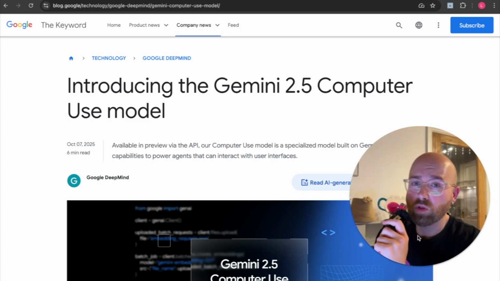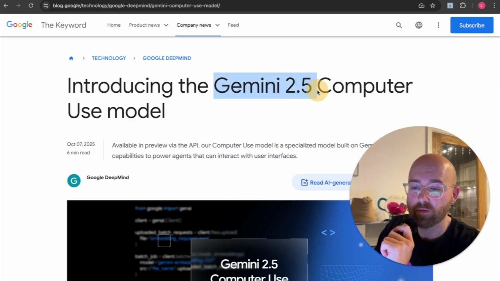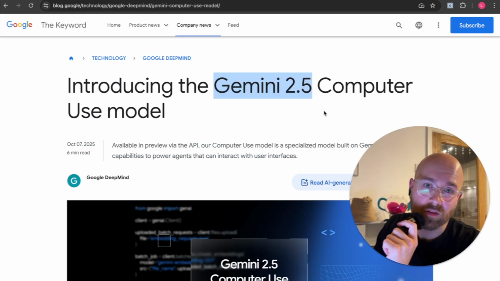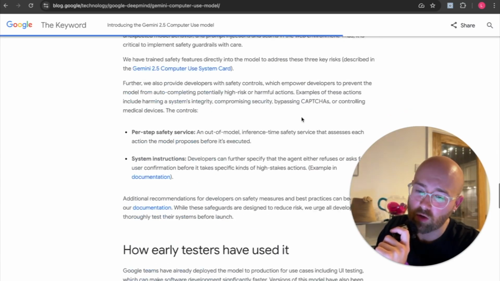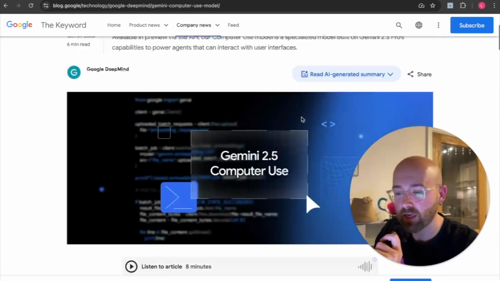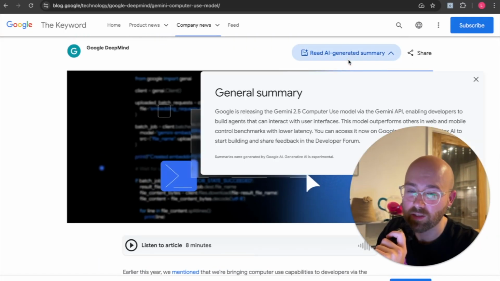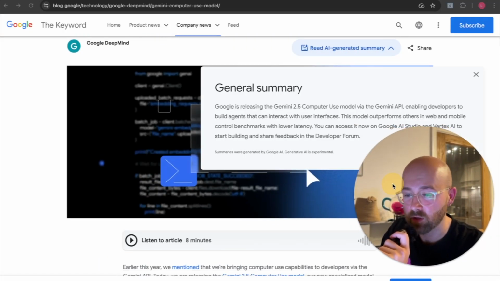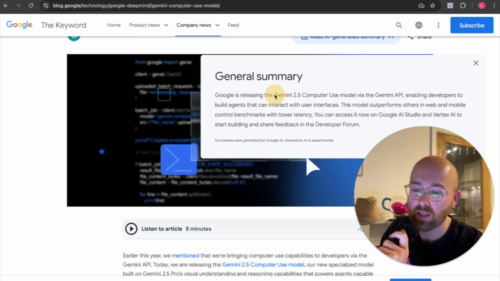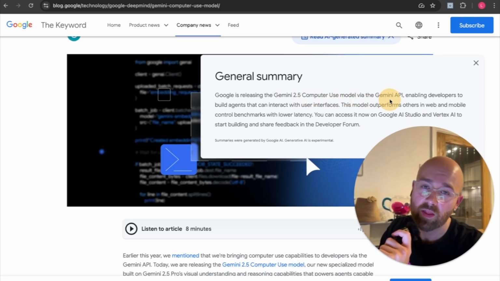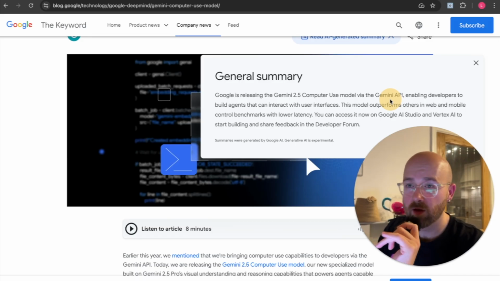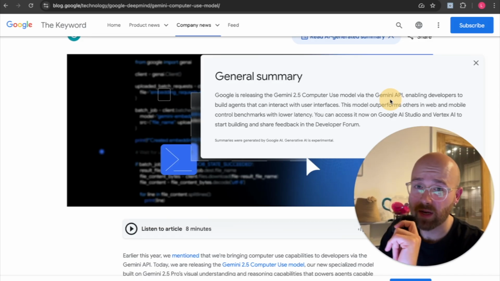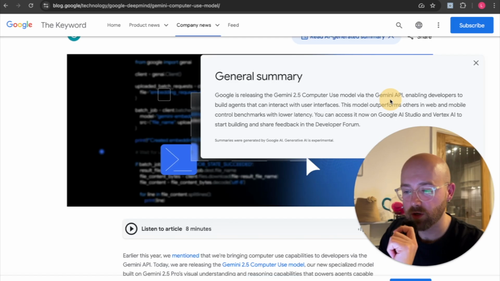So they're adding more stuff to this Gemini 2.5 family. When will they ever go to 3? Who knows? Well, anyway, luckily for us, instead of reading all this entire stuff, we can just look at their AI-generated summary. Finally, AI coming to some good use. So they're releasing this computer use model via the API. You can actually use it online as well without having to go to the API. But we can also use the API and run this locally as well. So I'll show you how to do that.